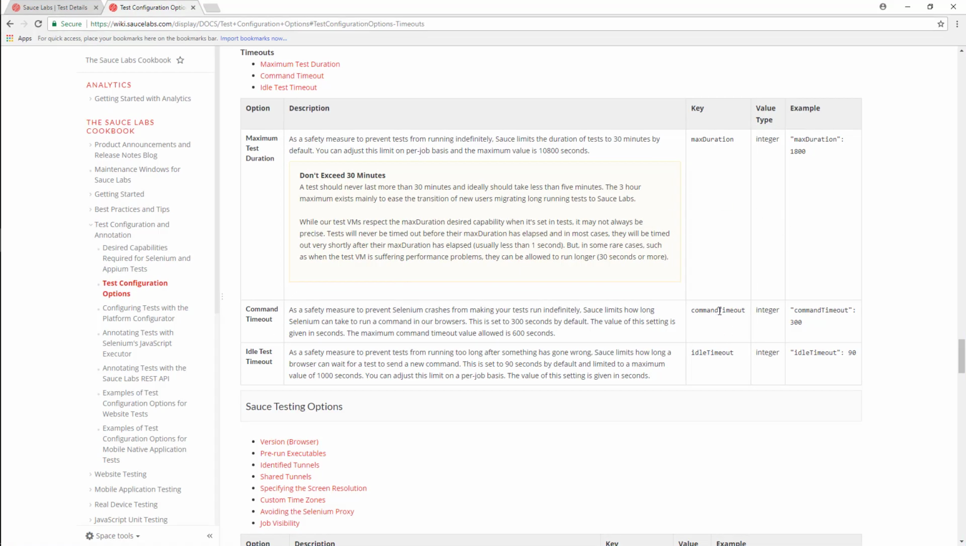Then there's a command timeout. The command timeout lets Sauce Labs know how long a certain Selenium command may execute. There may be times where your Selenium tries to run a command and maybe your web application is down, or maybe it's just really slow and it's taking a Selenium command a really long time to execute. So there's a maximum amount set for that as well. I've actually never messed with this one. I usually just leave it at default.